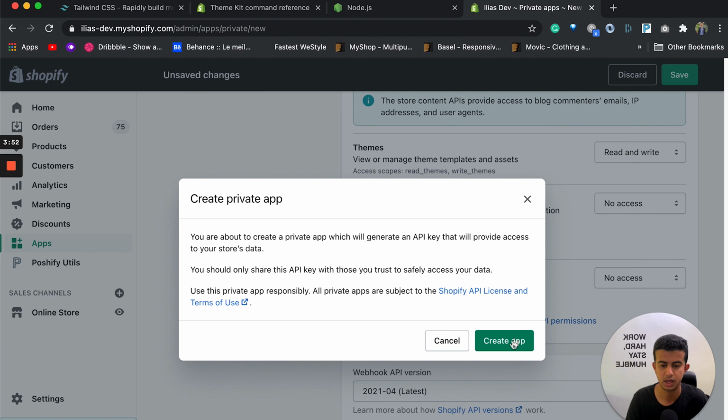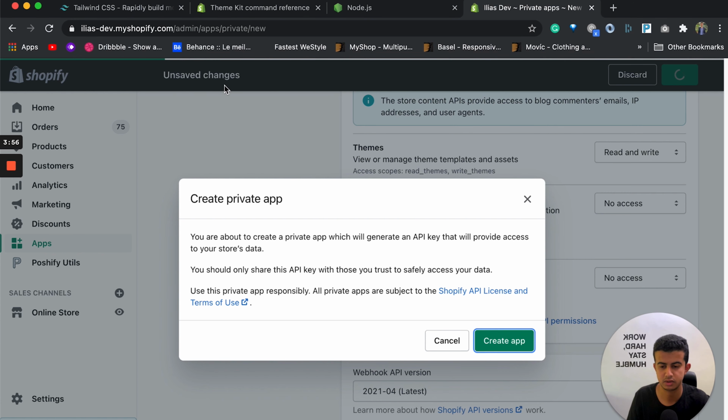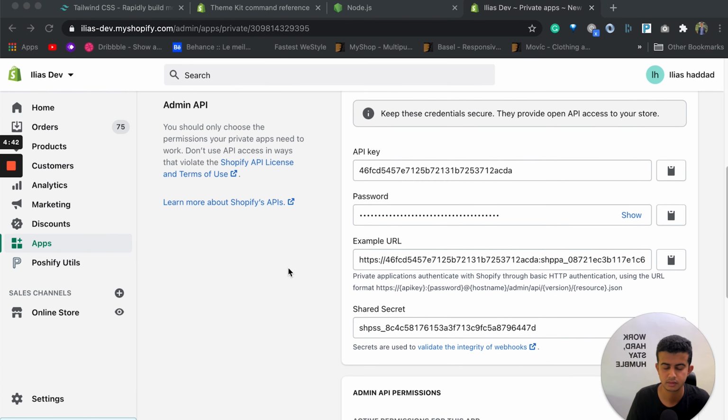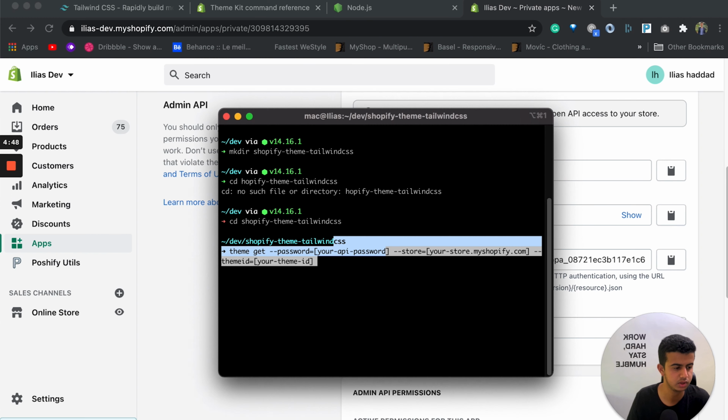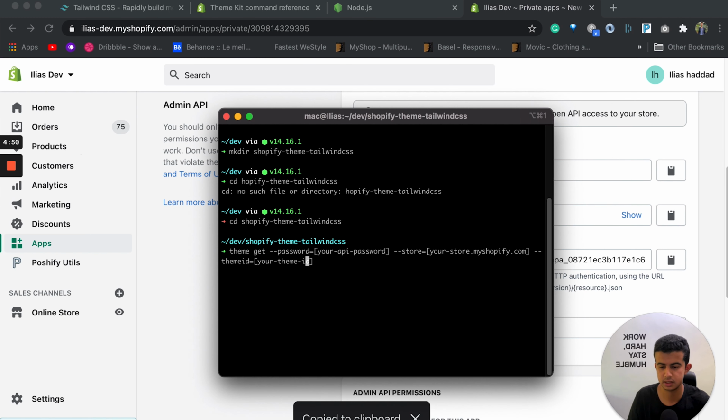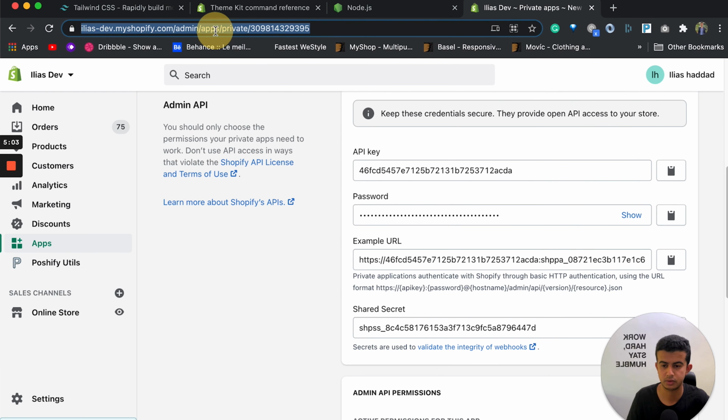It will create the app and I will get my credentials. We'll have an API key and the password. So I will grab the password and paste it in the command line. And for the store URL, I will be using this one.